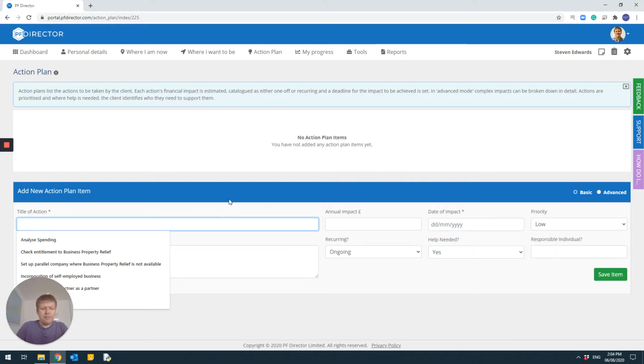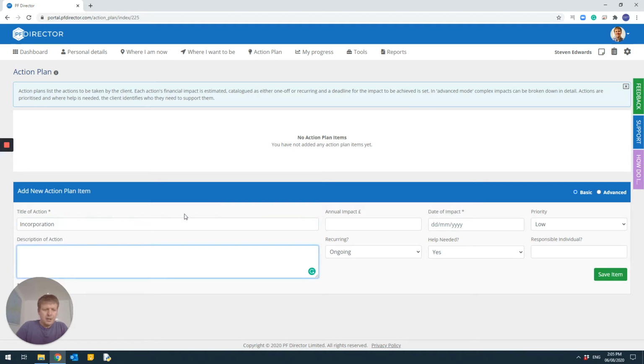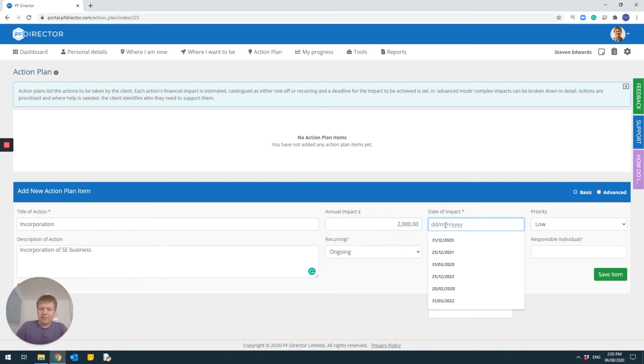So for an example, we'll have incorporation, and description. You can put in whatever you want, incorporation of sole trader business. Now the annual impact, we're going to say that for this particular client, if they incorporate, they'll save tax of £2,000 per year. And they're expected to incorporate at the end of this year. Priority is going to be high because it's important to this client.